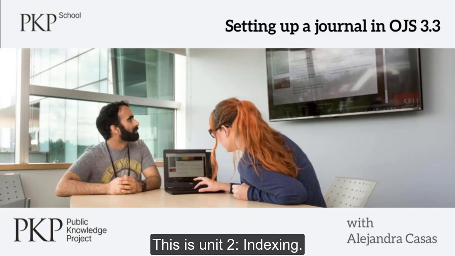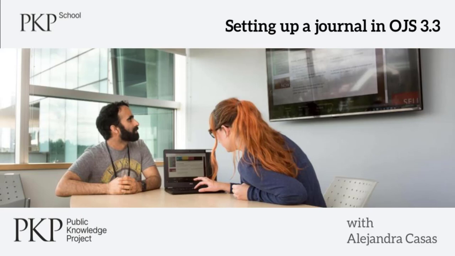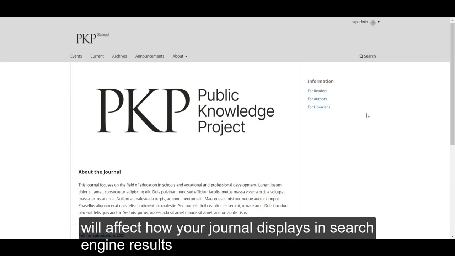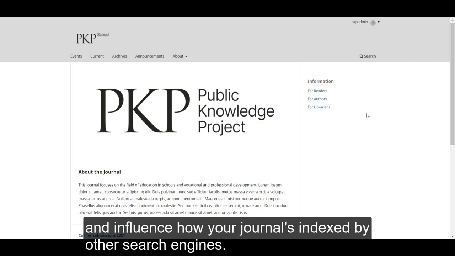This is Unit 2, Indexing. Indexing refers to search engine indexing, and the elements we'll configure in this page will affect how your journal displays in search engine results and influence how your journal's indexed by other search engines.